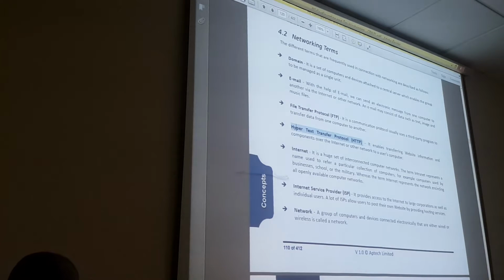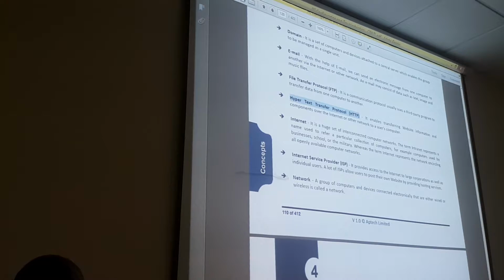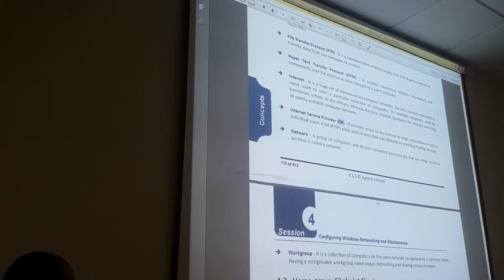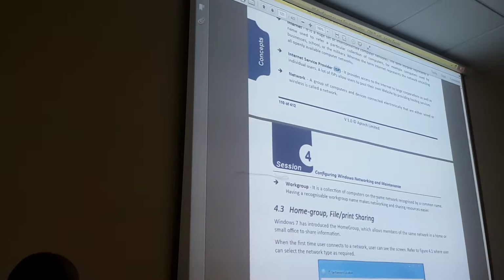For browsing, HTTP, HTTPS. You're familiar with this, right? The browser uses it. Internet, this we saw. ISP. Who is your ISP here? It's a company which provides internet, right? Network can be wired or wireless.